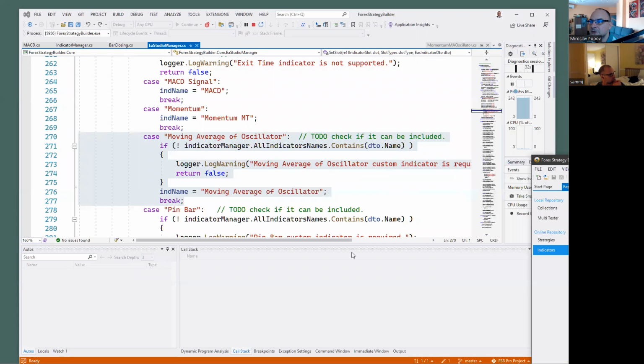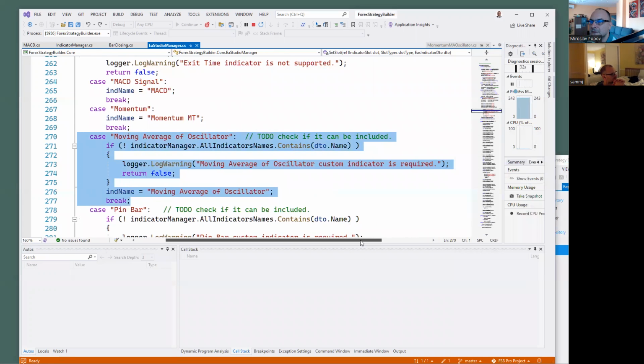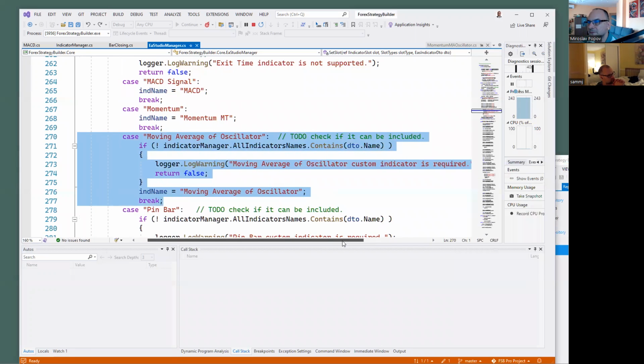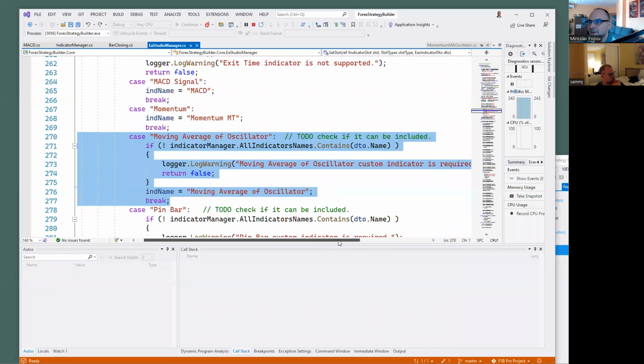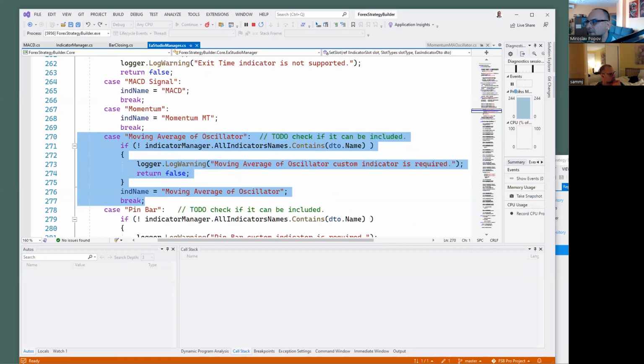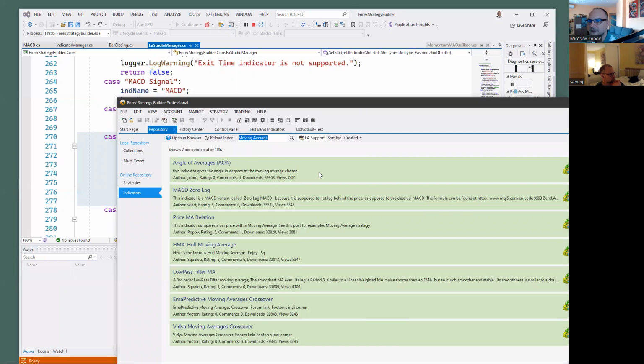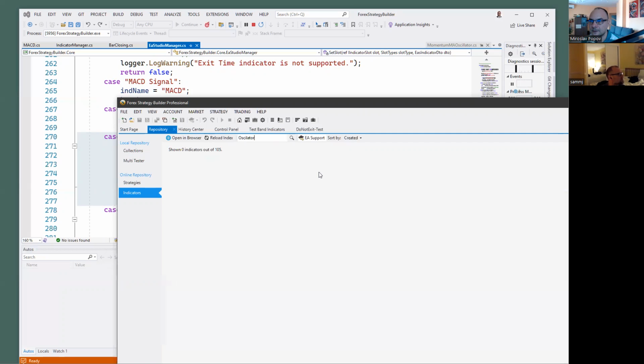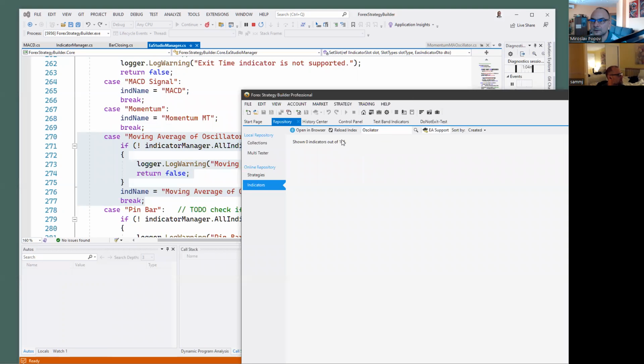Moving average oscillator custom indicator is required. So I've written this here. It means that I have such a custom indicator. I can't find it. Is it called something other? Type in oscillator. You've spelled it wrong. I think two L's. Is it? I think you spelled oscillator wrong. How it must be, two L's. Oh, okay. Two L's. Okay.